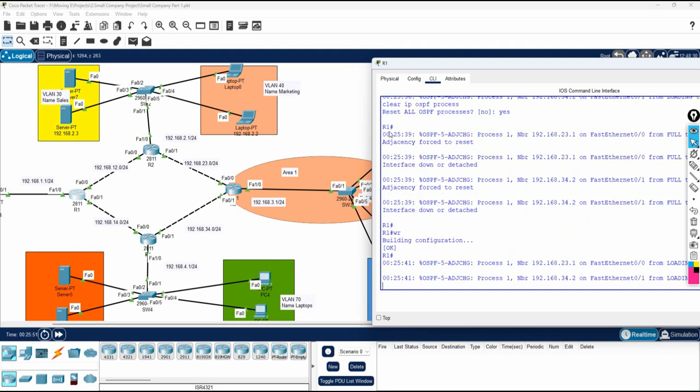In area 0. Now I make this area 1, so you will get OIA because it is coming from a different area. It is coming from inter area. So whatever route you are receiving in OSPF from a different area, you will have OIA.